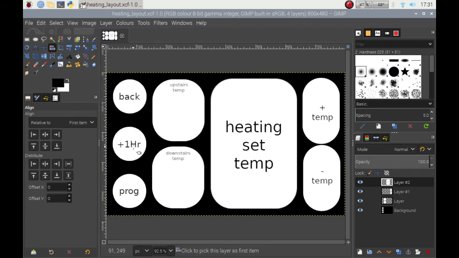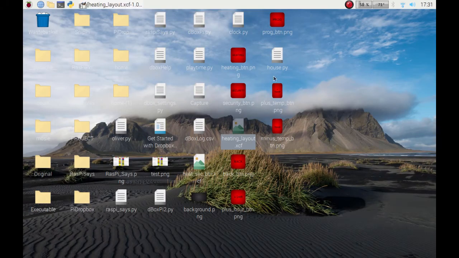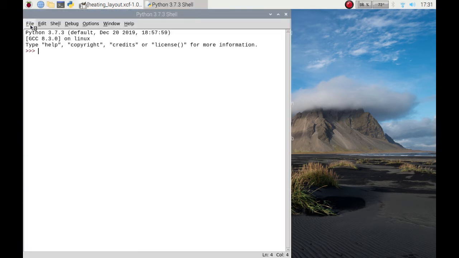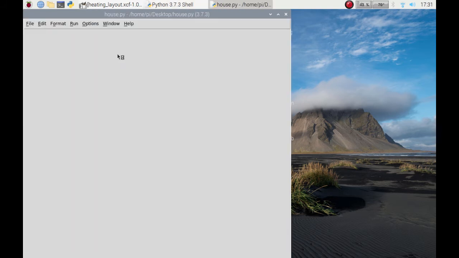Right, so I'm going to be bringing these three buttons in this video into the main script. I'm going to be using the grid layout from tkinter, and this will be row 0, column 0, this will be row 1, column 0, and this will be row 2, column 0. And then I'll work things out as I go along. I may have to change the rows as I build it up. So I'll just move this out of the way and load up Python shell IDLE and bring up my house script.